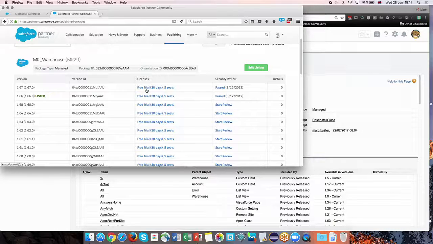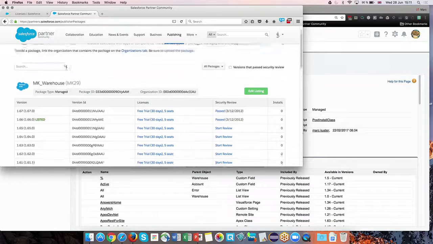This is how people are going to be able to try your application without buying it. So here you define the time, the number of licenses, but also you have to pass the security review. I don't know if you're aware of that, but there is a security review process. So this is where you fire it from. If your version has not passed the security review, you can't publish it completely on the AppExchange, because you have to pass that. But you can do a private listing so that people can work. So I'm just going to show you this.